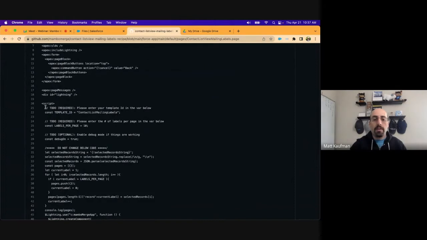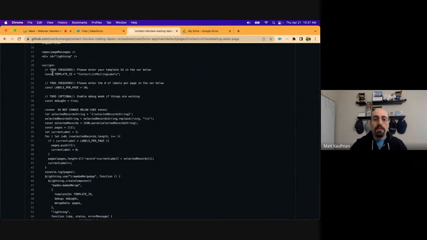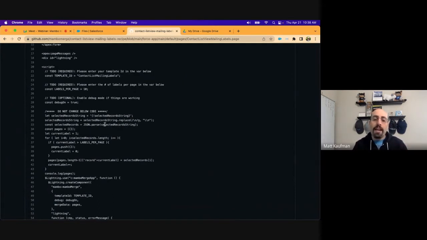This is the framework that we follow when we're creating these recipes. We clearly identify what you need to do, and then clearly identify things that we don't want you to touch. So you can see here, we have this to-do saying, okay, please list your template ID. To-do, enter the number of labels per page. And then if you want to turn on debug mode, which typically you do while you're testing, you leave that as true. Otherwise, you can set it to false. And then don't touch this other stuff. This is the actual code that we're using to put Mambo Merge on the page and specify, hey, please only do, in this case, 10 at a time.